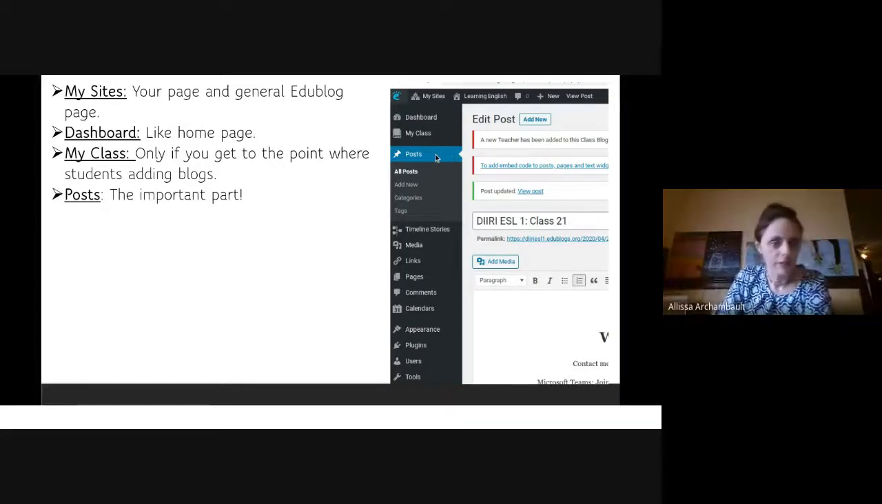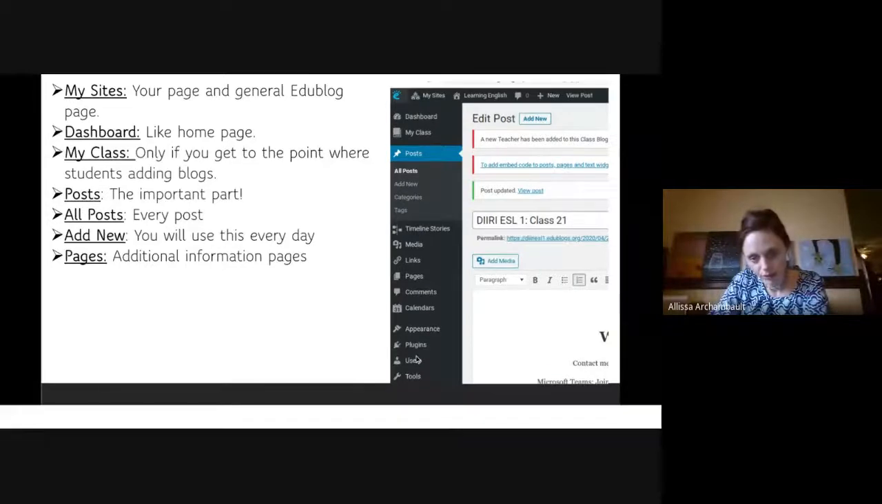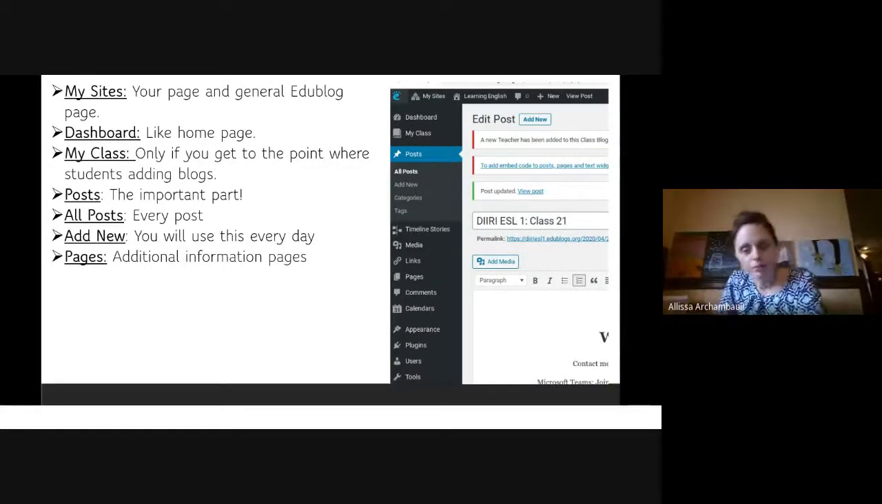Posts, which I have highlighted right there. You are going to have all your posts from the past, which you can see as well. Adding new, which is what you're going to use every day. And then the pages down here. I don't know if you can see my pointer, but down here under links, pages, those are those extras that I was talking about. Those are pretty straightforward. That's the content you don't change as much, but you want the students to see.